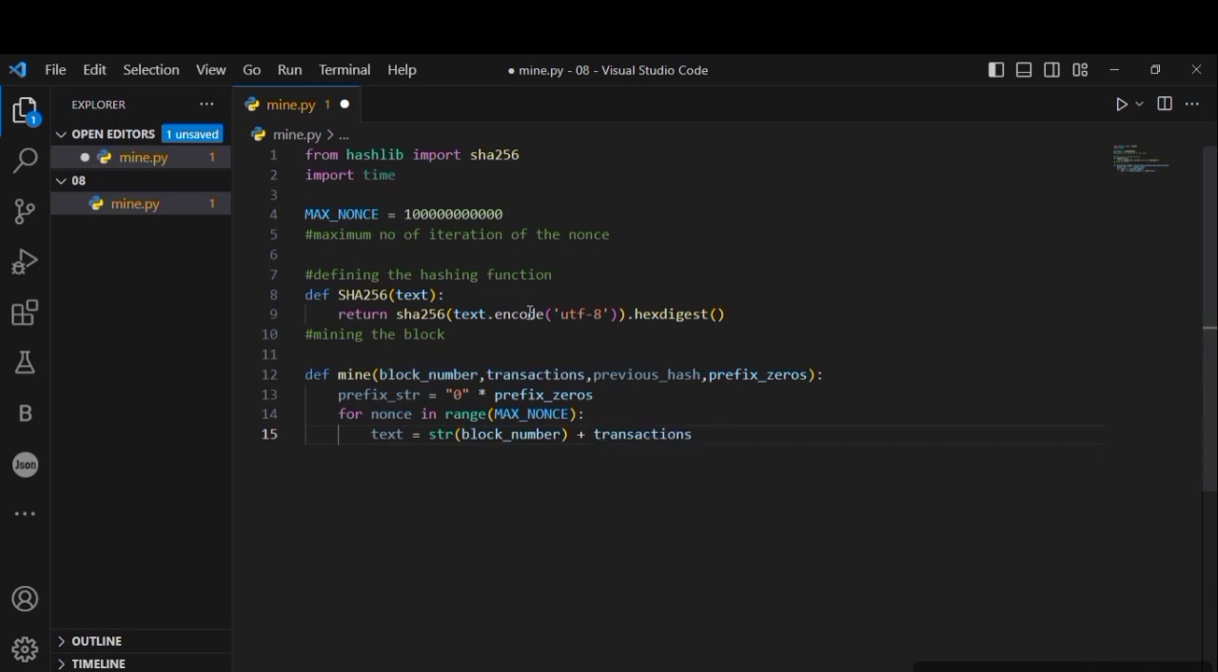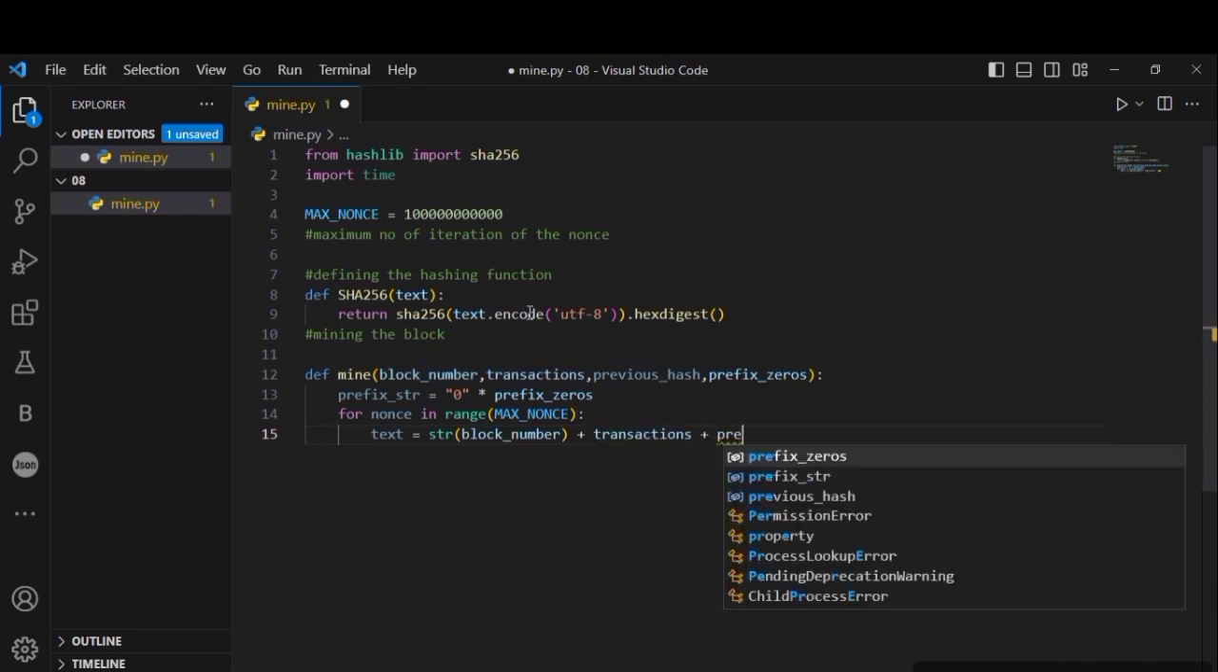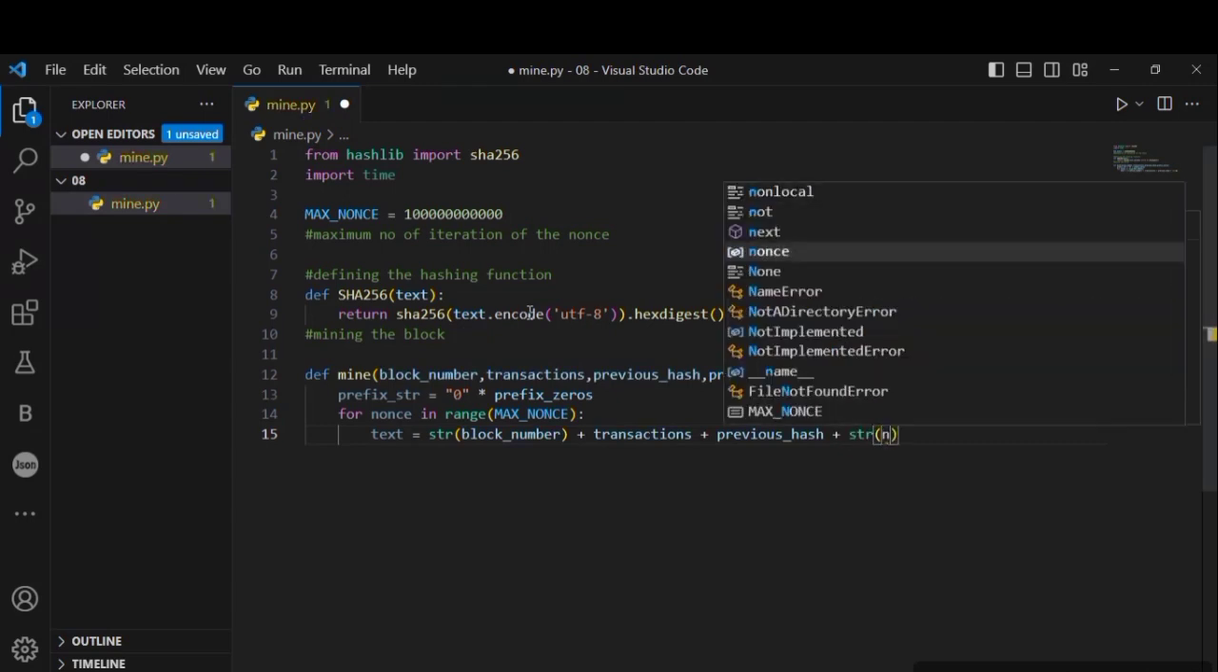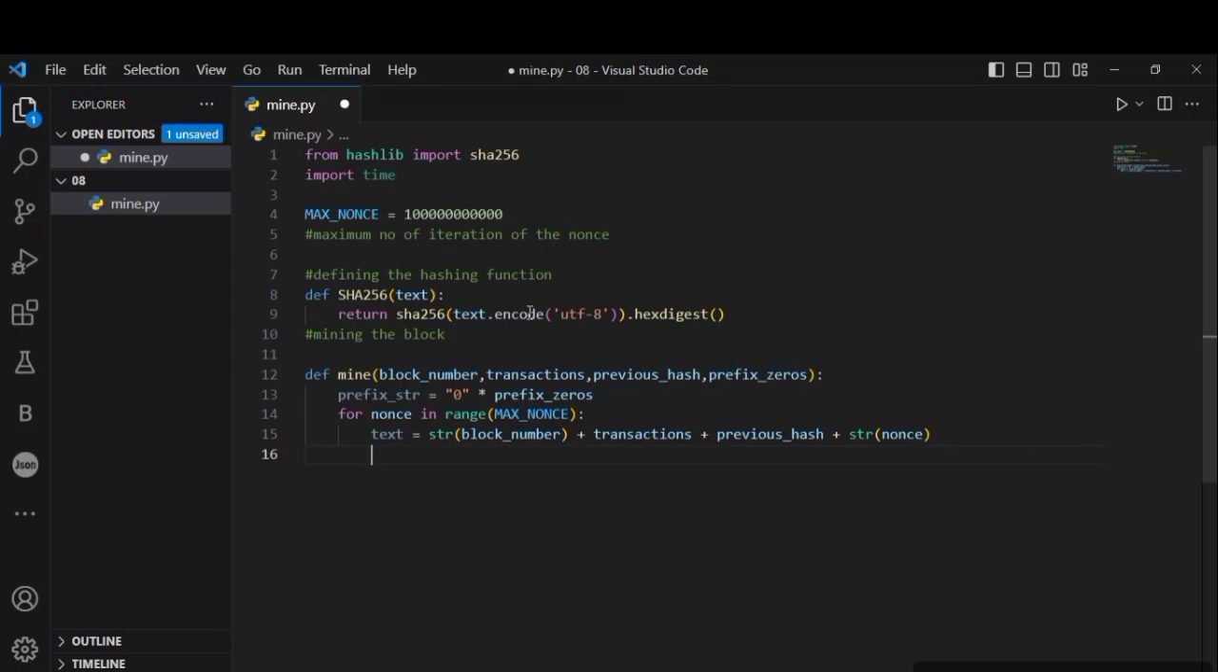Okay, let's just say transactions plus, let's just say previous hash plus, let's just say str nonce. Okay, perfect. Now we'll create a new variable, new hash, and SHA-256 of text will be our new hash, because we'll have a new hash once we are done with mining the Bitcoin. We'll have a new hash.